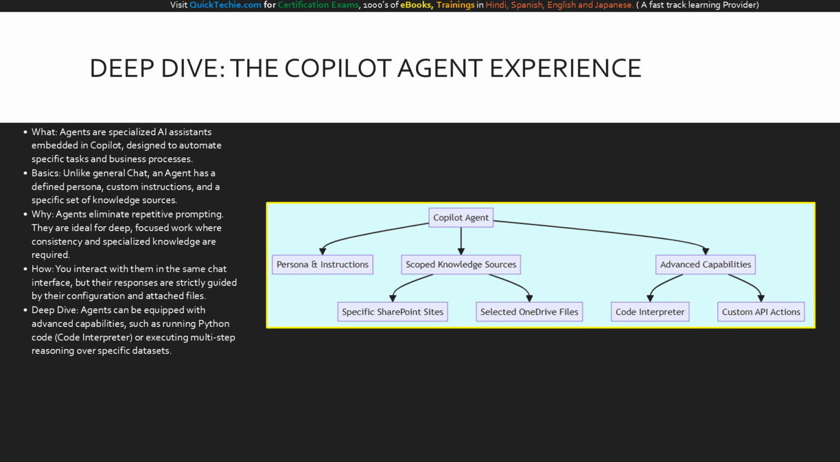If Copilot Chat is your generalist assistant, a Copilot agent is an expert teammate hired for a very specific job. When you interact with an agent, you aren't just talking to a raw language model. You are interacting with a tailored entity that has a predefined persona, strict instructions, and scoped knowledge. Why is this important? Because it saves you time and ensures consistency. Instead of writing a massive prompt every time explaining how to format a financial report, you build or use a financial agent that already knows the rules.